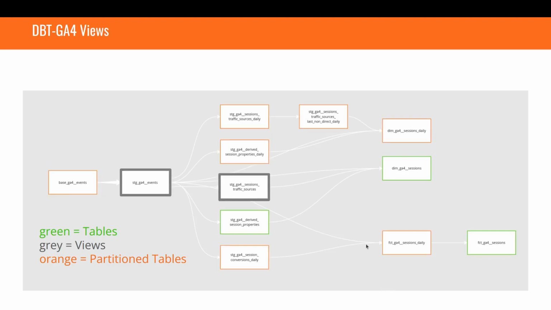Now, finally, views. So in this sample, we have a couple of views: the stage GA4 events and stage GA4 sessions traffic sources. So views are kind of like tables that don't exist. They're like an alias to a query that would generate that table, but the table doesn't exist.